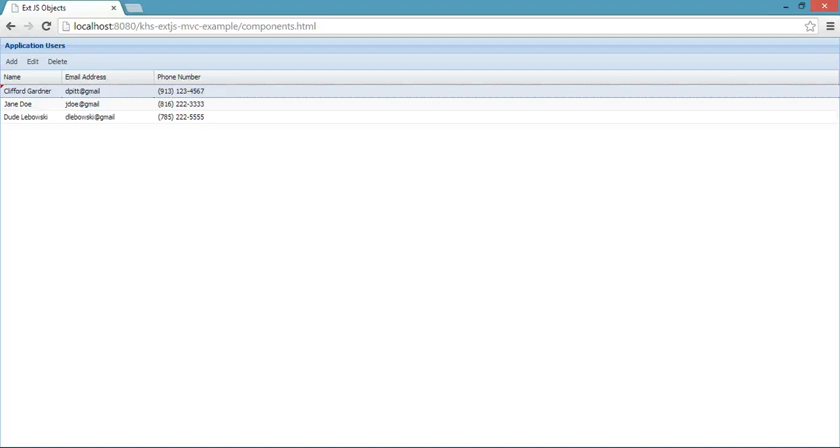Welcome to the third part of the Keyhole Software tutorial on ExtJS single page applications. In the previous tutorials, we've gone over the overall structure of our single page application, as well as a high level overview of what our code looks like.